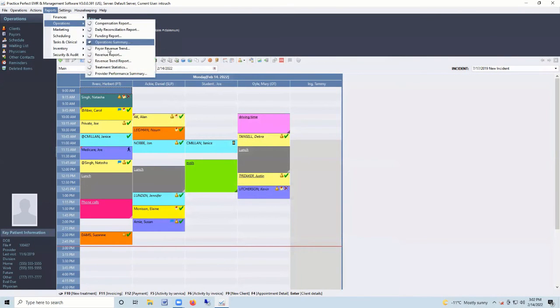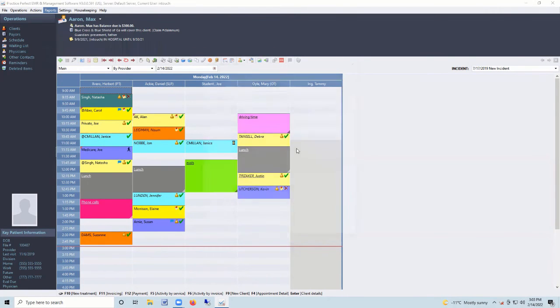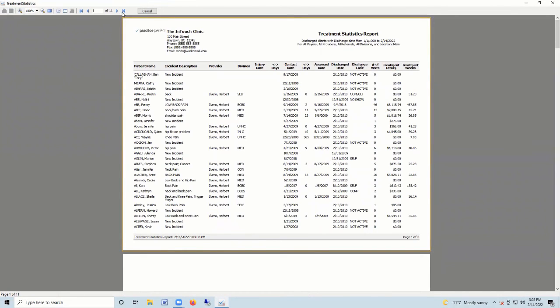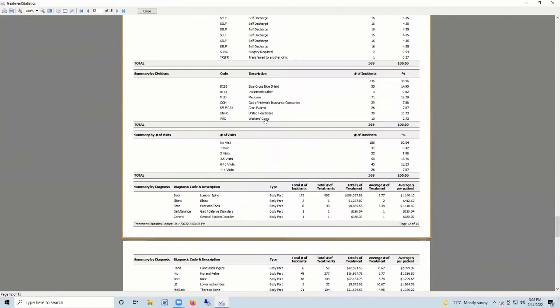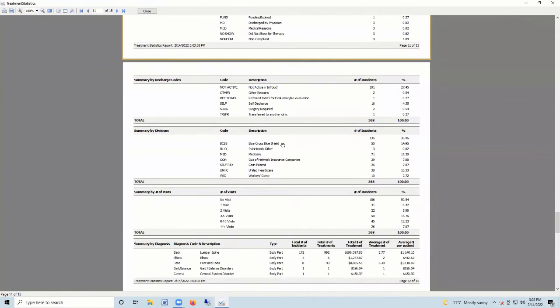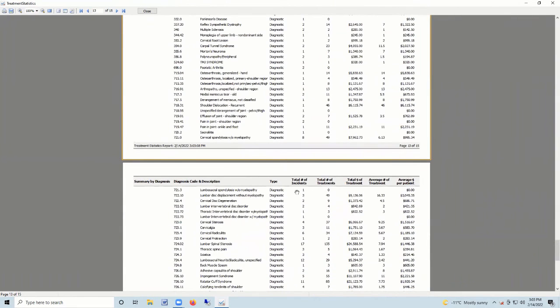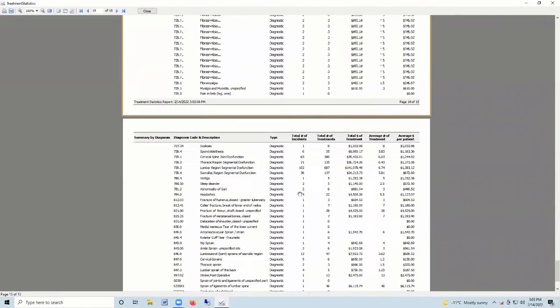A couple other reports of interest here. Treatment statistics. Very interesting. This is a cost and length of treatment report. This is a report that will show you, I'll just jump to the end here, for example, how many visits people are sticking around for on average. 50% of our clients had no visits. We didn't get a breakdown by injury type. I can see that our average lumbar disc displacement patient was here for 16 visits at an average of $3,000 per patient. So how long is it taking people to get better?